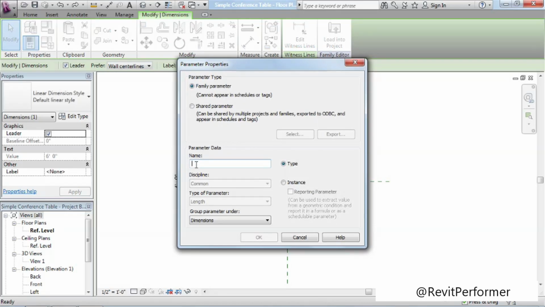And what we're going to be doing in this case is giving this dimension a label. In this case, I'm going to call that length. I can make it either a type or instance. I'm going to leave it type for now. We'll talk about instance parameters a little bit later. We'll accept the default for now.